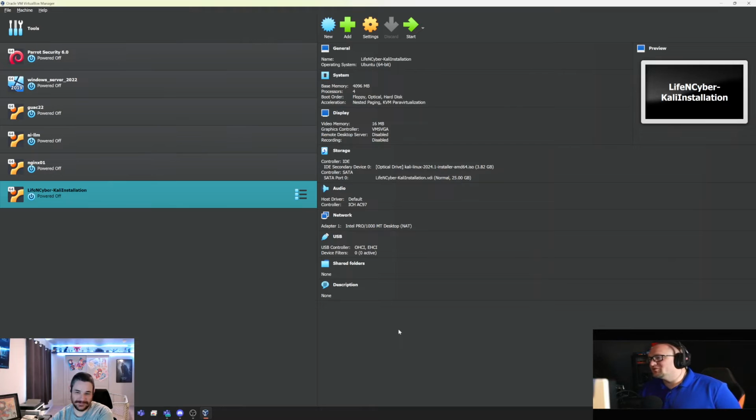That's true. So we're going to click finish here. It's going to start the installation of the virtual machine. And as soon as it starts, it's actually going to power on the machine automatically. So let's give that a second.